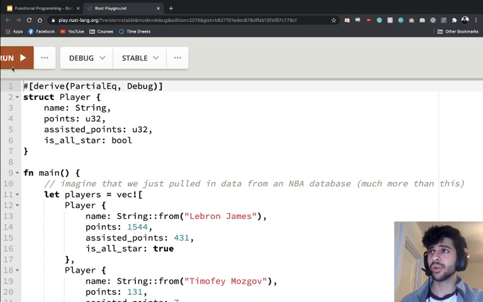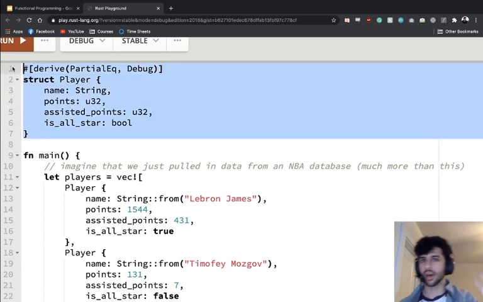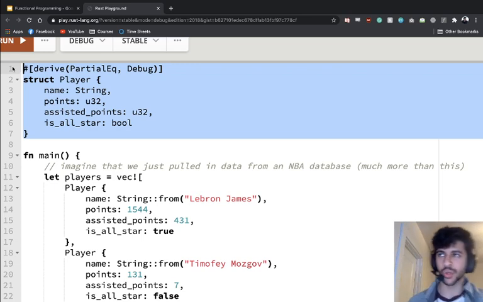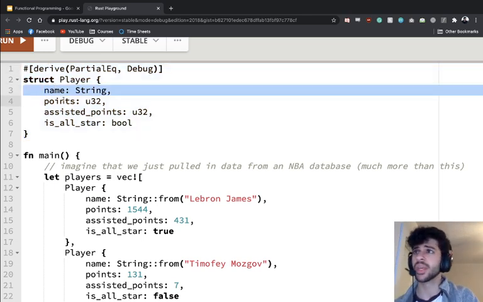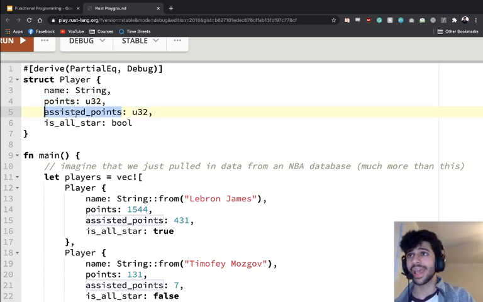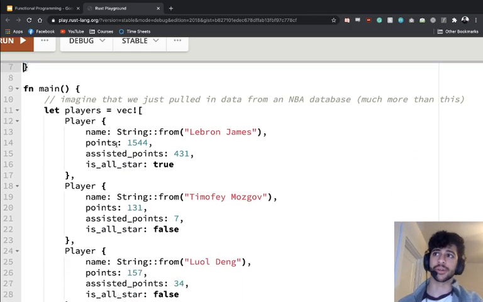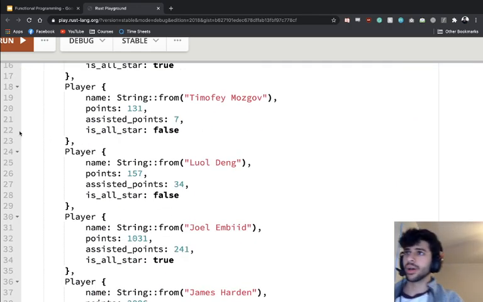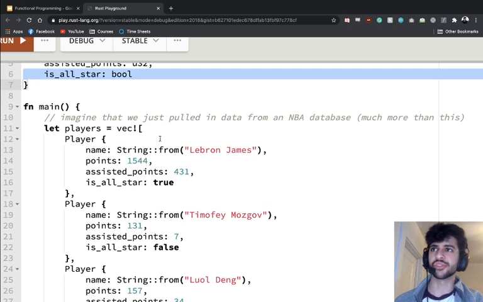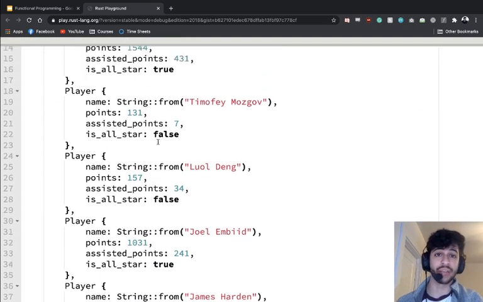And our example is, let's say we have a database of NBA players where each player has their name, the points that they've scored in a given season, the points that they've assisted others in scoring, and whether or not they're an all-star. In our main function here, I just defined a couple of these players. Obviously, if we pulled from a database, we'd have much more than the 5 here.